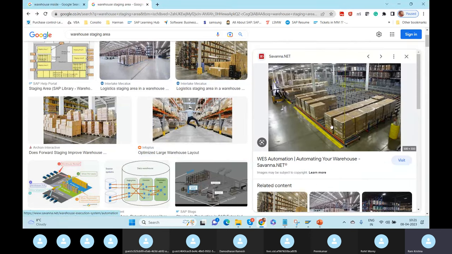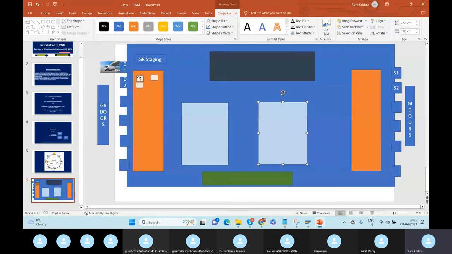What will happen if you keep stock in the staging area? Observe carefully here. Say I show stock from the vendor, then there are two issues. One, when the next stock comes, where will we put that stock? Second, if the product needs to be frozen and we keep it outside, it will get damaged or expire. It may take 2 days to expire, but within 1 or 2 hours, damage will happen.